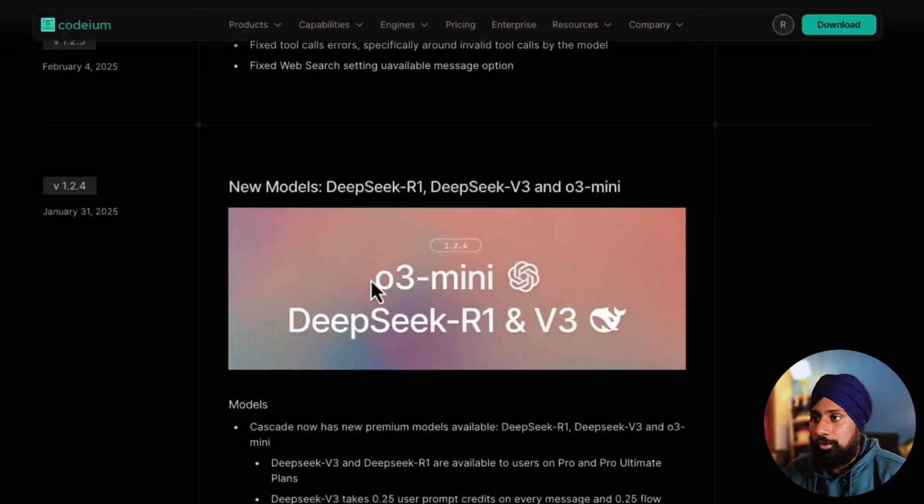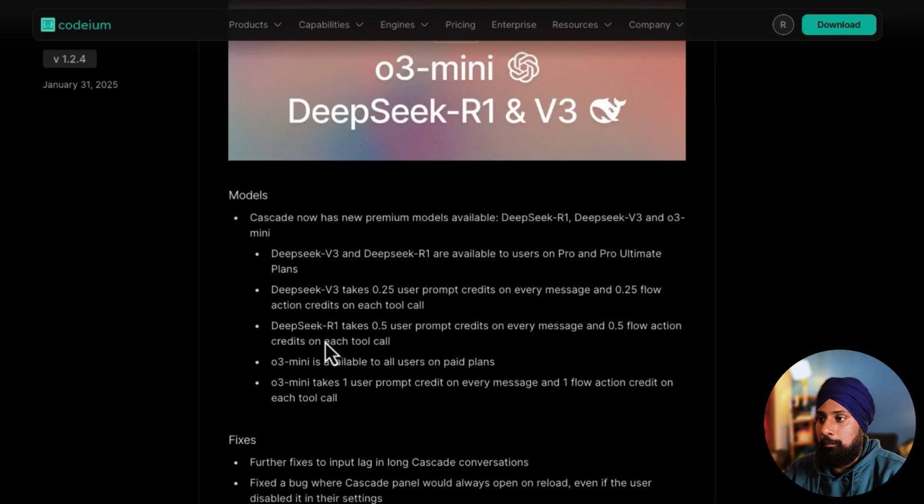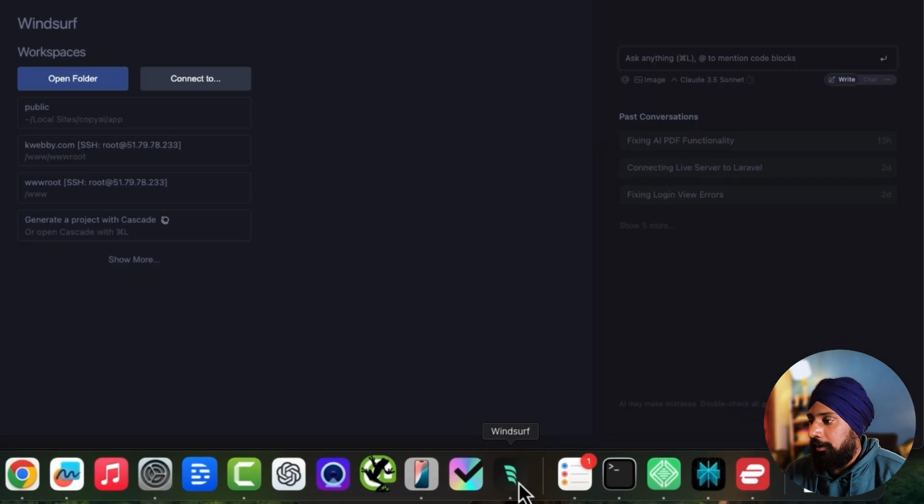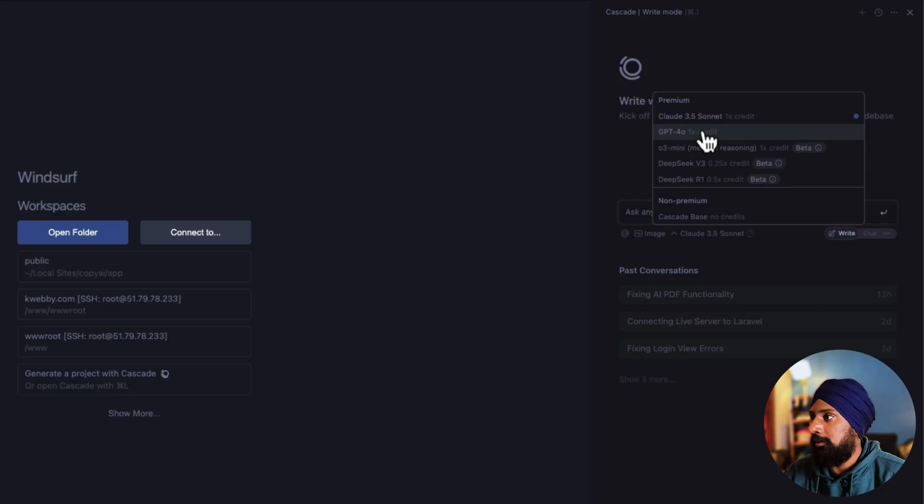So let's get started. If you go to the changelog here, the new model has been added: R1, Deepseek V3 and o3-Mini model, and the o3-Mini model is available to paid user plans only. And if you want to test that out, you may get the Deepseek R1 and Deepseek V3 versions as well. So if I go to Windsurf here, as you can see, there is a right option, and they have added this o3-Mini, which is the medium reasoning, and the V3 and R1 versions.